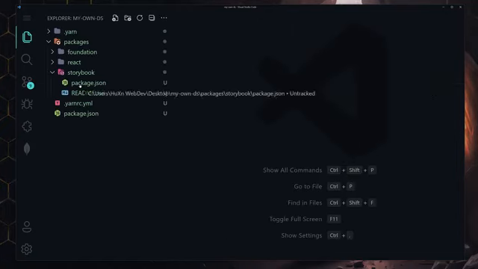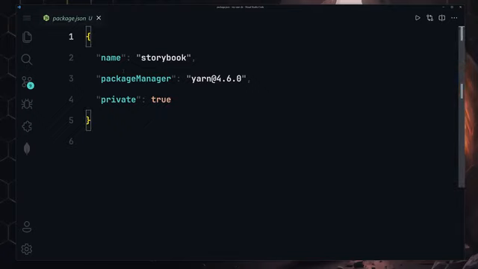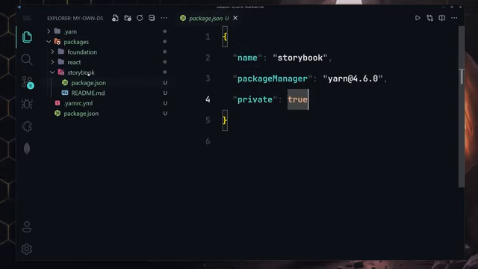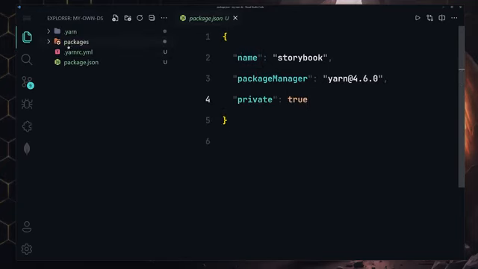Now let me just open this package.json file. Here you can see we are now providing this private label right here, which means this package is totally private, which means we are only going to be able to use it inside this packages folder, but nowhere else.